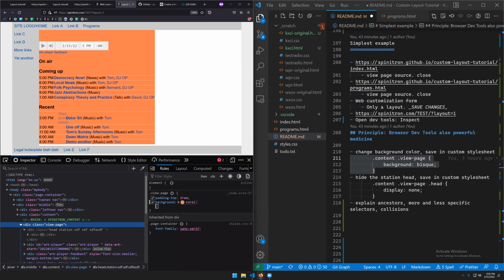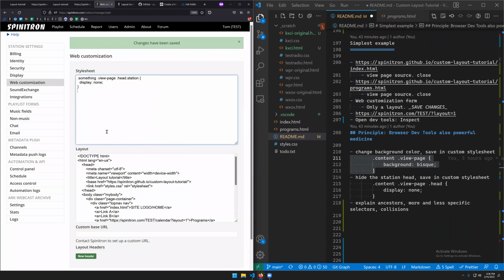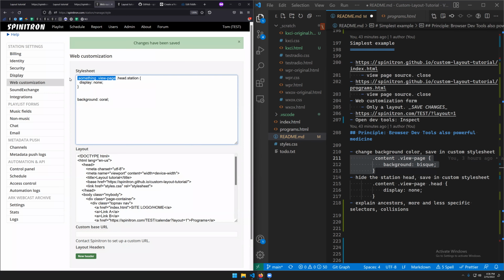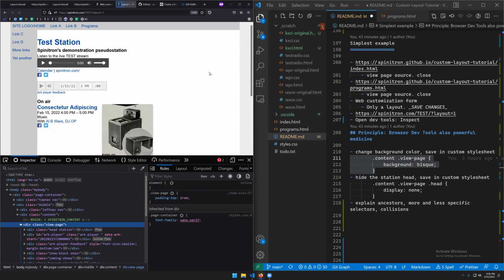So I'm going to copy this bit here over to my style sheet, put that in there somewhere, but I need a selector for it. I could copy that selector, but then I don't have the extra stuff, the content thing or whatever it is to deselect it. So I'm actually going to copy it from up here. I need to apply it to the view page, not the head station head inside the view page. Go like that, save changes. And if I'm lucky, I can reload.